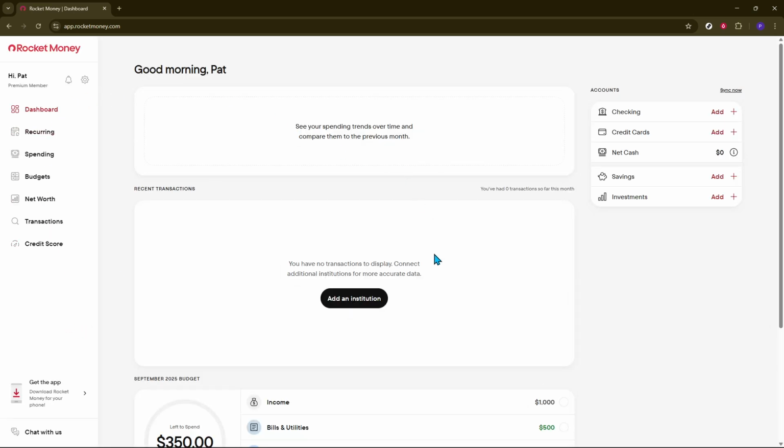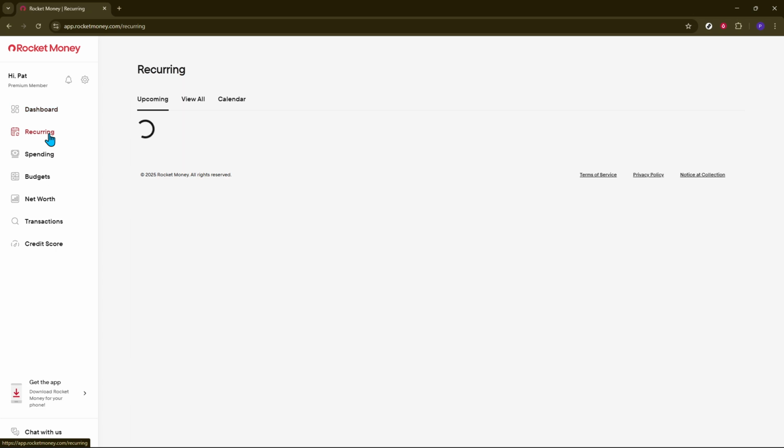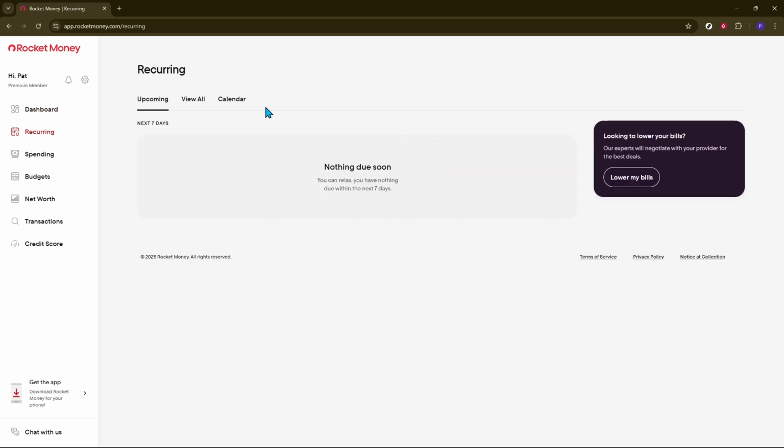pieces of information. Once logged in, you'll be greeted by your dashboard. This is where you can see an overview of your financial situation. Spend a few moments here just soaking it all in. Next, we'll be navigating to the Recurring section. You'll find this option on your dashboard. Clicking on Recurring will bring up all of your subscriptions and recurring bills, giving you a clear picture of where your money is going each month.